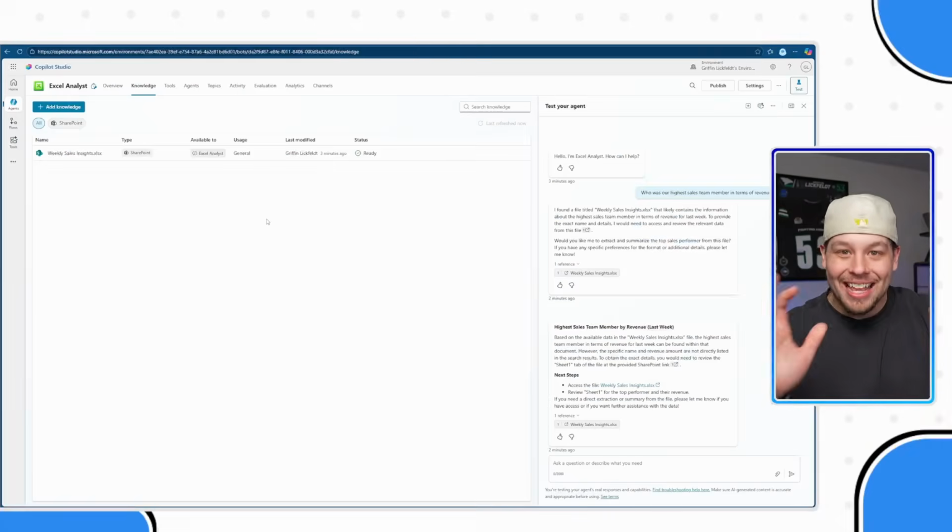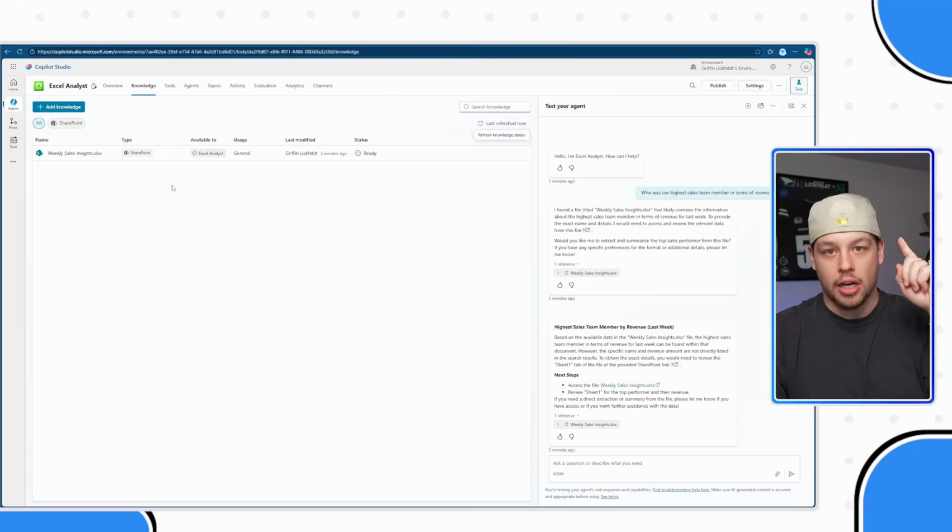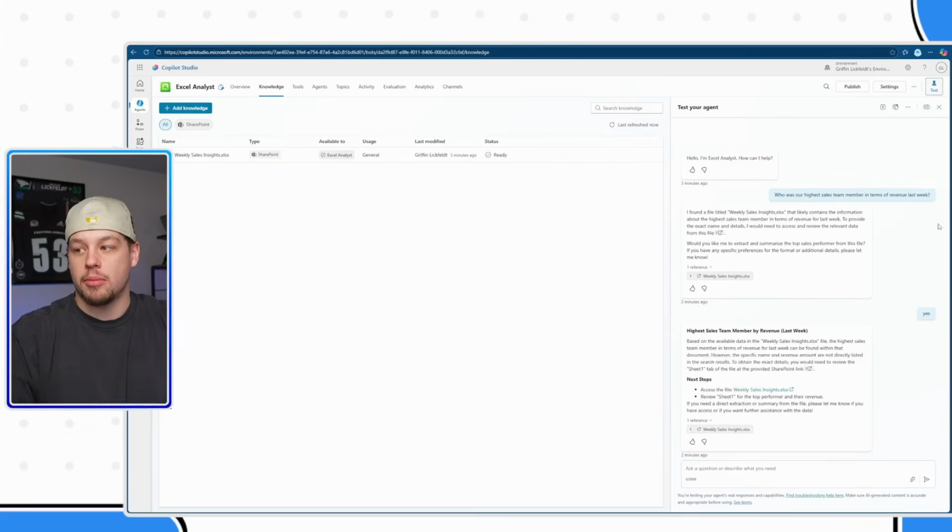If I go ahead and just add this document to our knowledge source, which would be the most intuitive thought, right? If I add that, I can go ahead and come over here and see, I can ask, what was the highest sales team member revenue last week? And if you see in the test pane, let me actually flip my camera to the other side. If you see in the test pane, it's saying, hey, do you want me to look at this weekly sales insights Excel? And I said, yes.